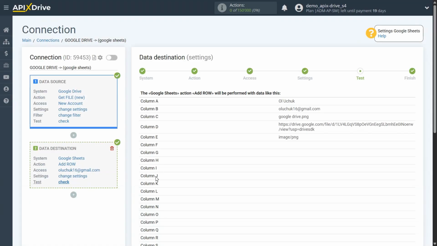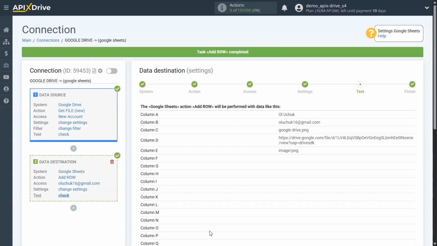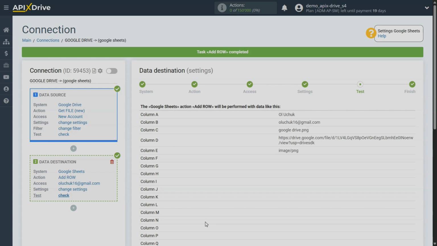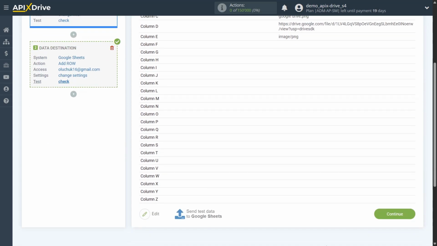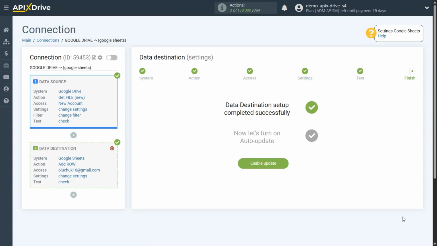At this stage, you see the test data that will be transferred to Google Sheets. In order to check the correctness of the settings, click Send Test Data to Google Sheets. Go to Google Sheets and check the result. If everything suits you, return to the ApiX-Drive system and continue the settings. At this point, the data destination setting in Google Sheets is successfully completed.